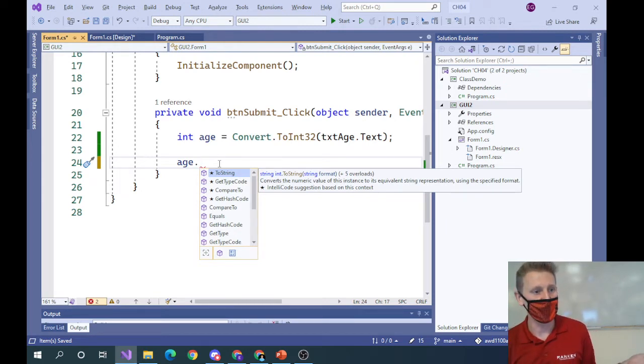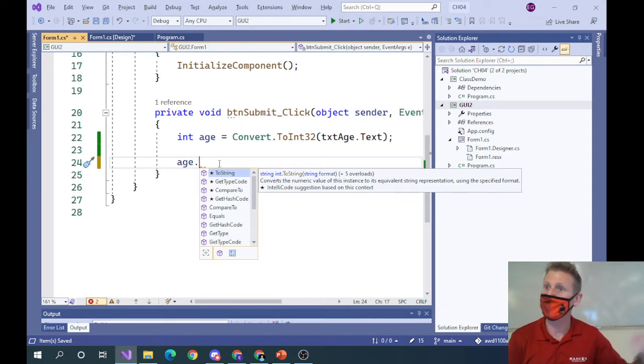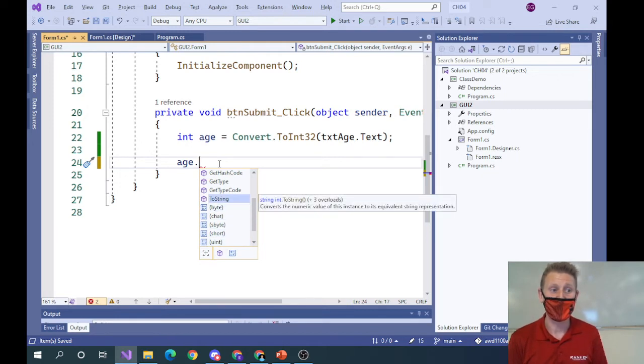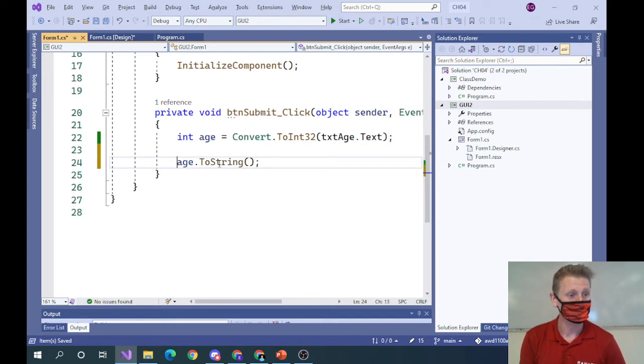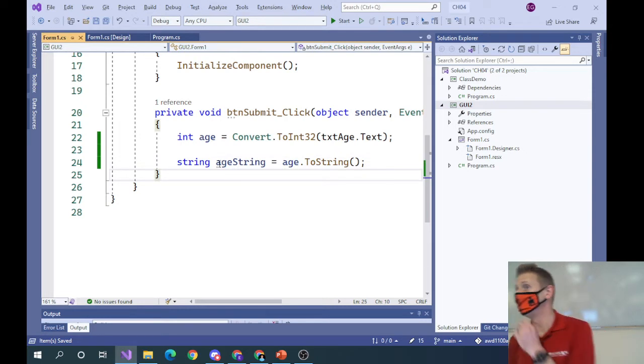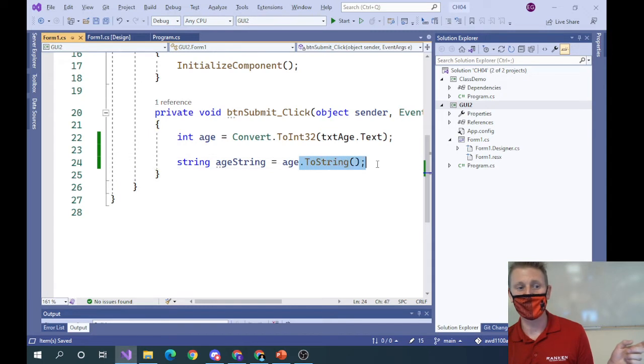But if you look here, remember methods are things that it can do. And so these are all methods, these are all behaviors. Like I can take an int and I can convert it to a string. So I'll say string age string equals, right? In Java, there's no built-in functionality to do that.